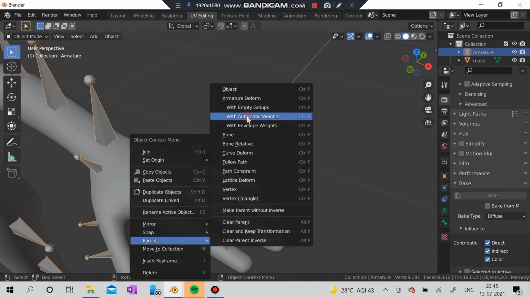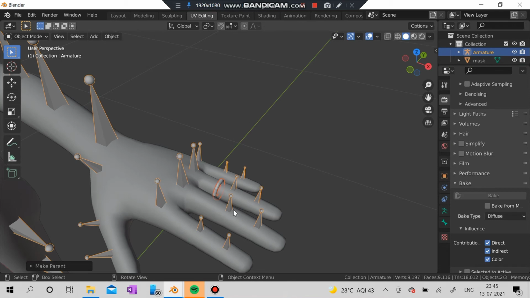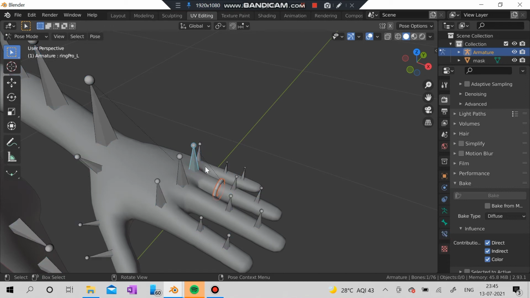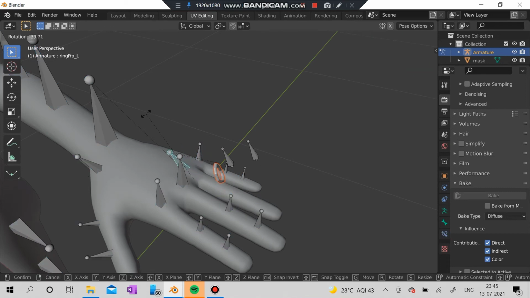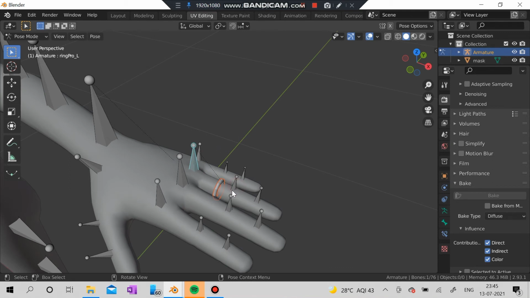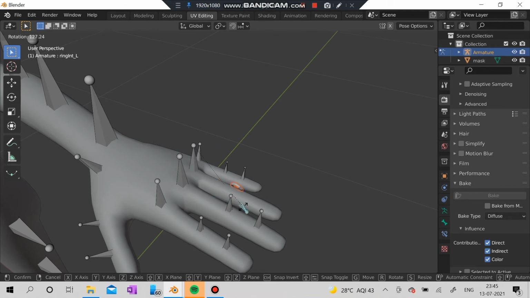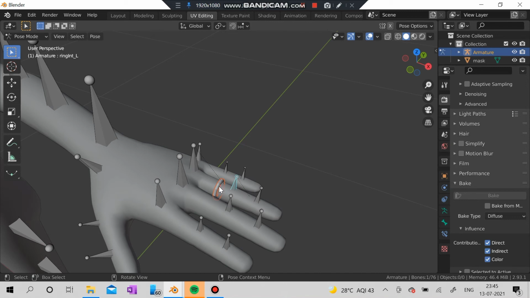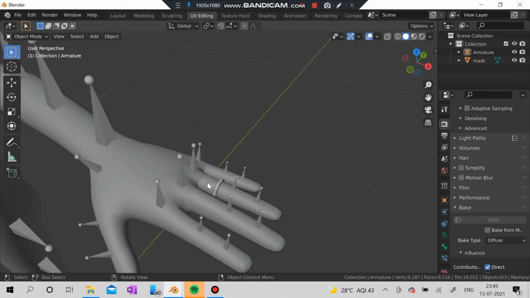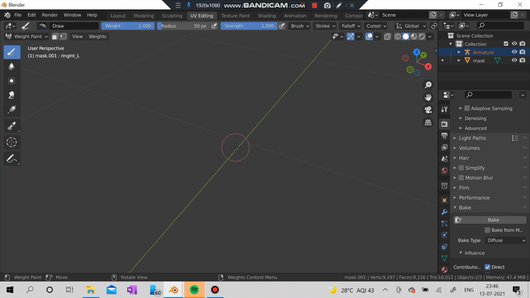So now I'm going to parent it. First I'm clicking the armature and the ring, and I'm going to parent it. You can see the ring went inside the armature, and I'm going to pose mode and check the weight painting. It's good, and no, I don't think that should happen like that. So I'm going to object mode, select the armature and the ring, and go to weight paint.